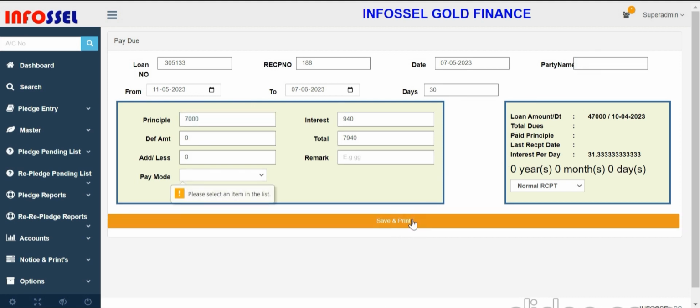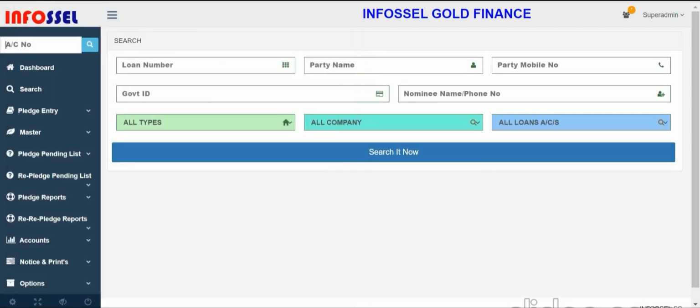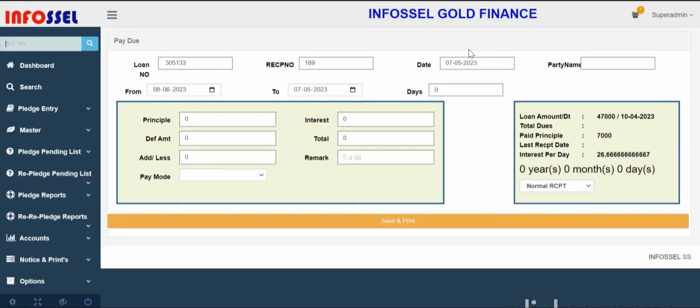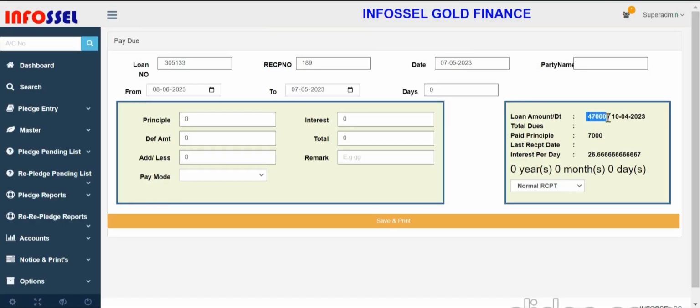if the customer comes next time, his payable interest value will be reduced, because he has already paid 7,000 of the due. So the total loan amount is 47,000, paid principal is 7,000. So interest per day will be automatically reduced. So whatever part payment the customer has paid, you can adjust here in the principal part.